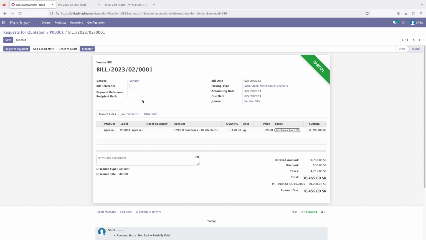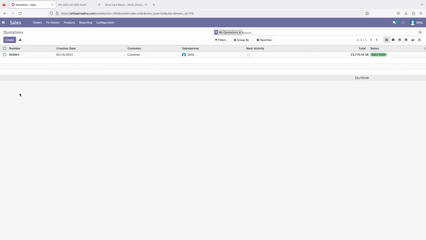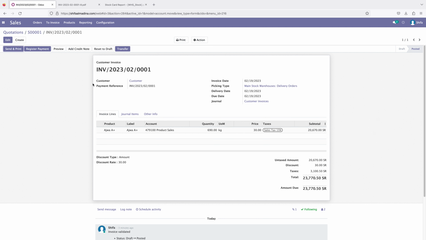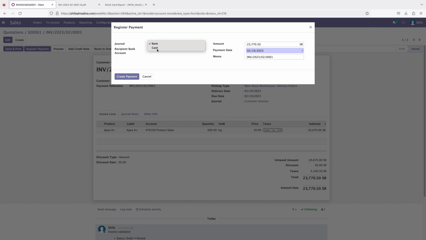In the same way, this is a vendor bill. That means you are purchasing and you give money, and in selling, you sell to your customer and take the money. Here also you can do the same thing. I open the same quotation and invoice. Here also you find the register payment option. So for example, you take it here in cash. If you take the full amount at a time, then you keep the total.